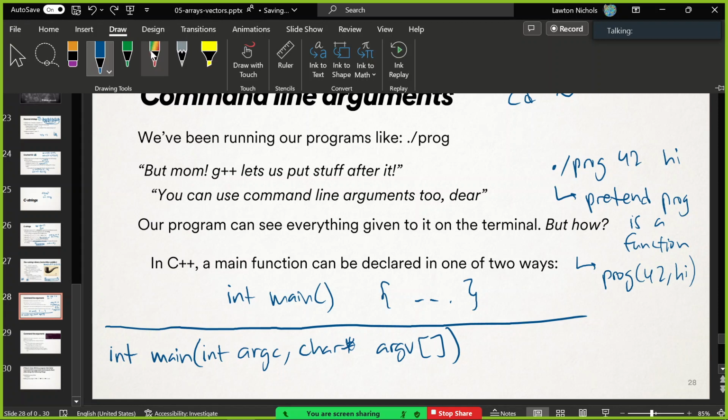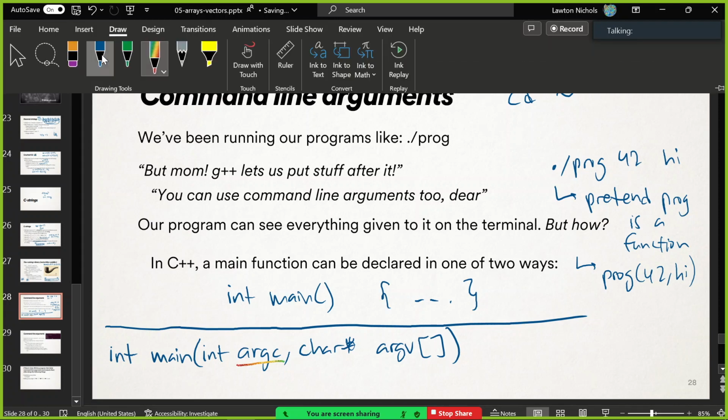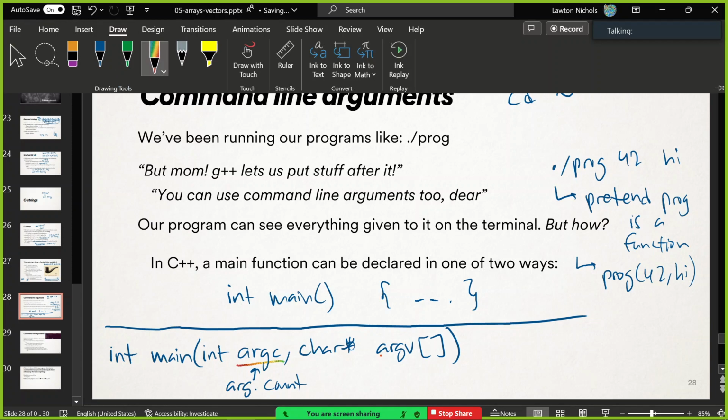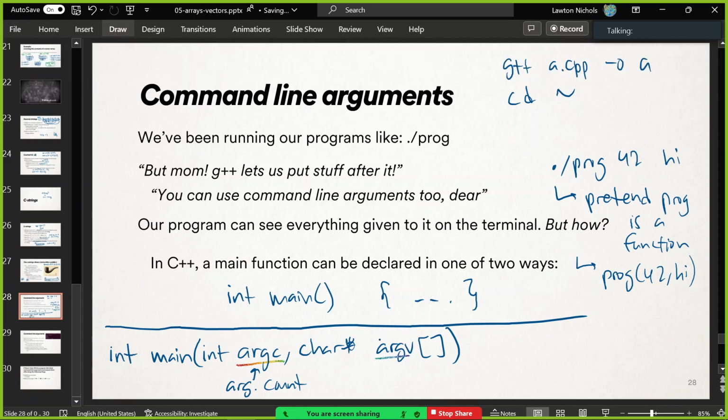argc tells you how many command line arguments you were given. It stands for argument count. That's just the terminology that people chose once upon a time in the 70s. Arg count, that's how many you got. And then argv stands for argument vector. This was before C++, so forgive them. It just means an array, an array of all your command line arguments. But it's not really a vector, not the one we know about, right?